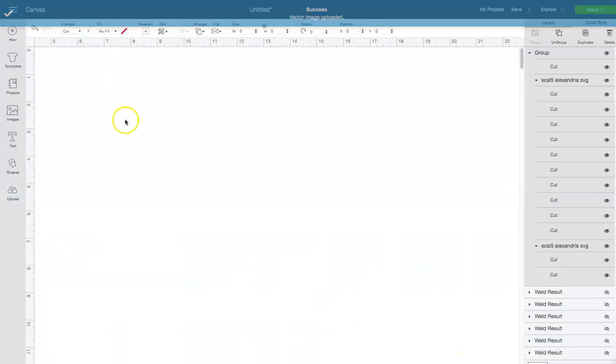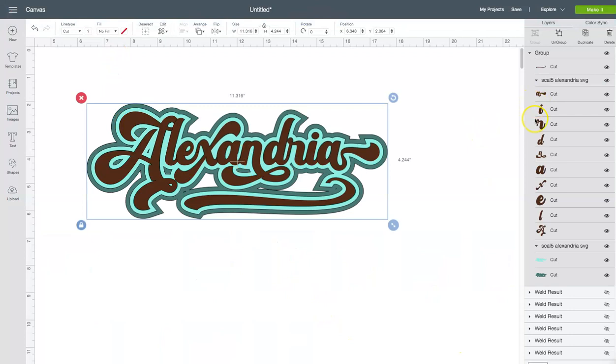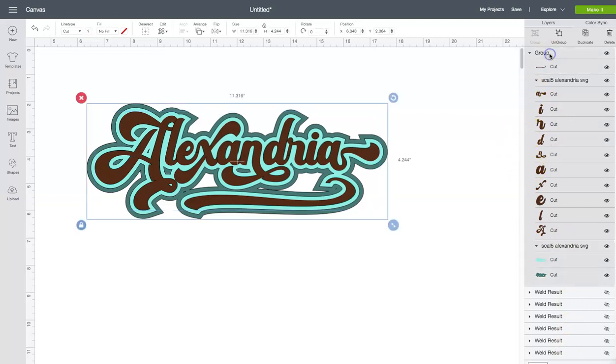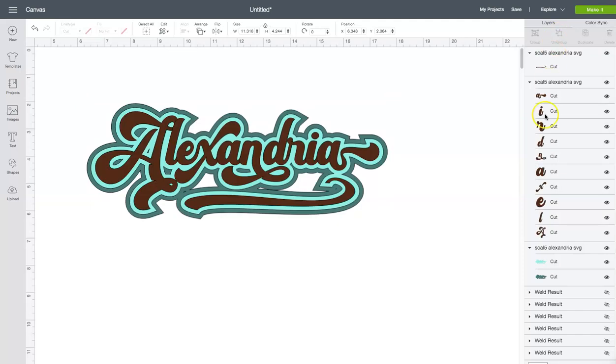Once you actually bring your fonts over, you need to weld these parts. If you do not weld these parts, the machine will cut it. So what we're going to do is hold down our shift button and select all of the lettering and go to weld. Well, hold on, we need to ungroup everything first. So we're going to ungroup it. Then we're going to select all of the lettering and weld.